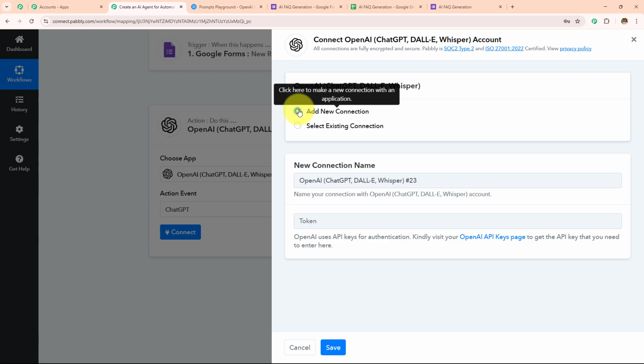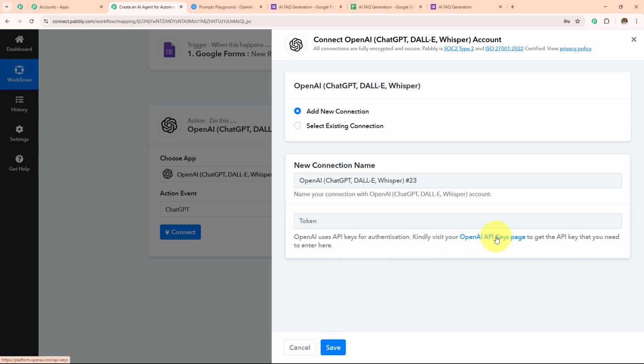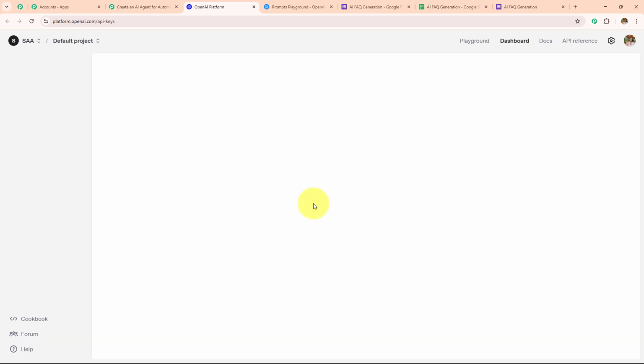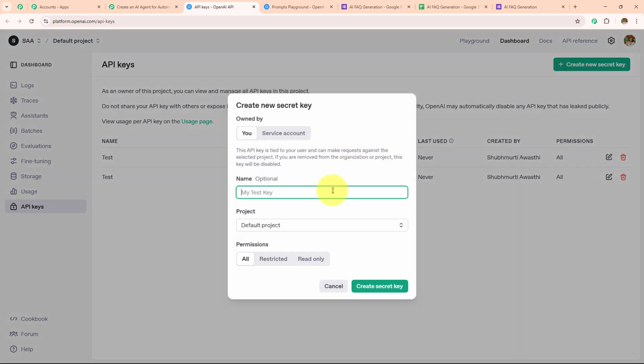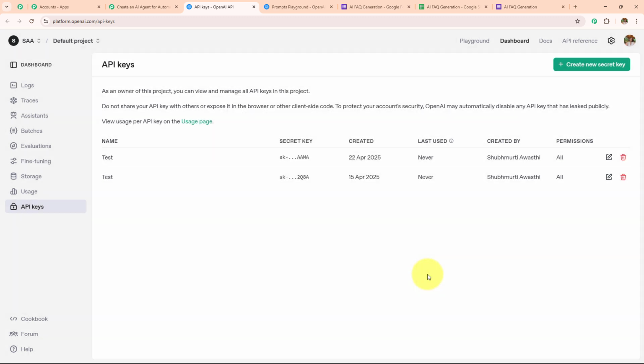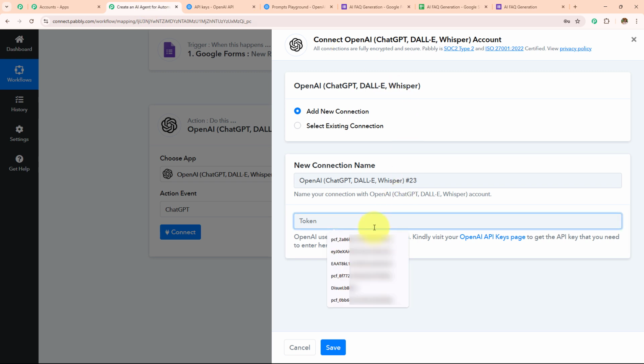And now to make this connection, I have to enter the token. So following the help desk given below, I'm going to enter this token. And over here, I'm going to click on the hyperlink, and it has taken me to this API keys page. To create a new API token, I simply need to click on create new secret key. First, I have to provide the key name. The key name is test. The project will be default project and the permissions will be all. And then I simply need to click on create secret key. A new API token will be provided to me, which I need to copy and simply paste over here.